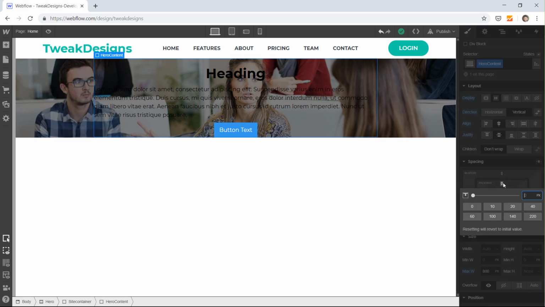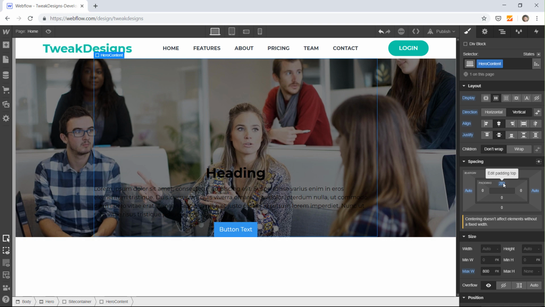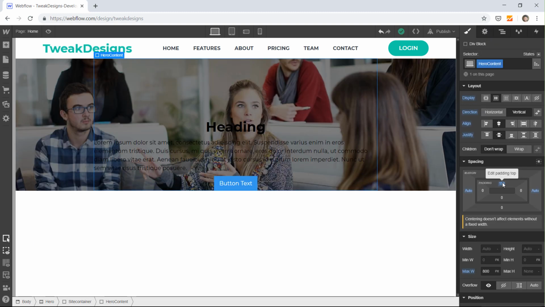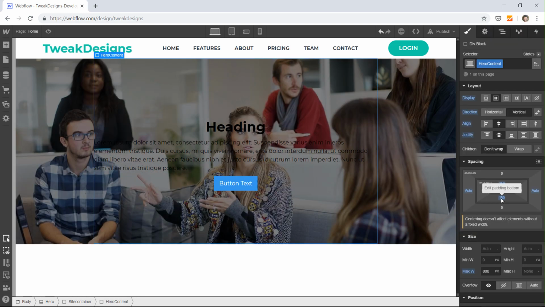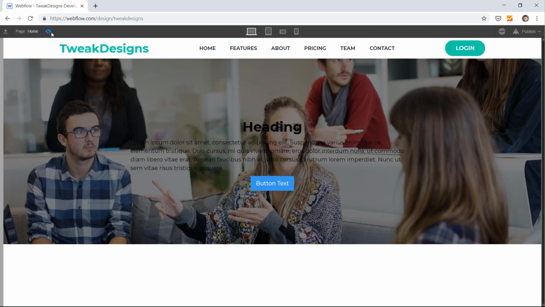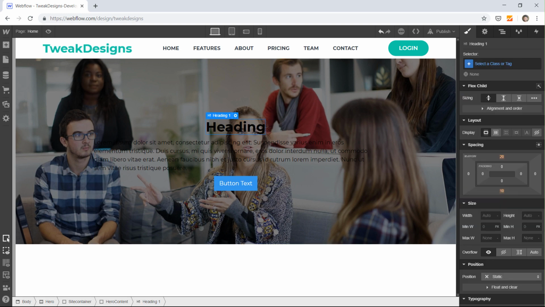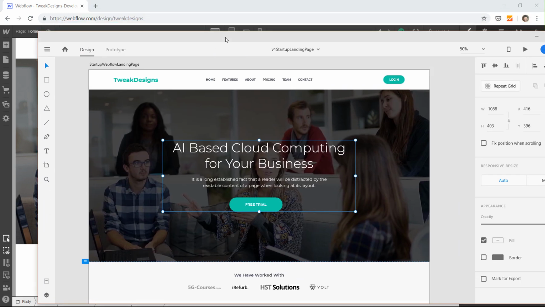So now let's put some padding. It's 240, so let's make it around 280. So the padding is 280. It takes quite a lot, so let's give it 150 and 150 from the bottom. As you can see, we are getting there.